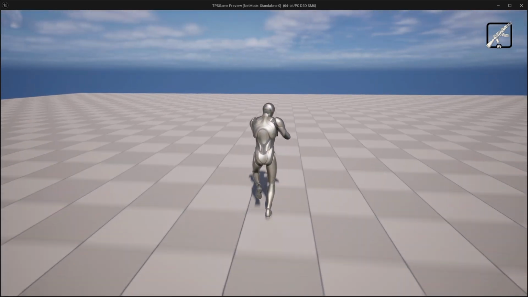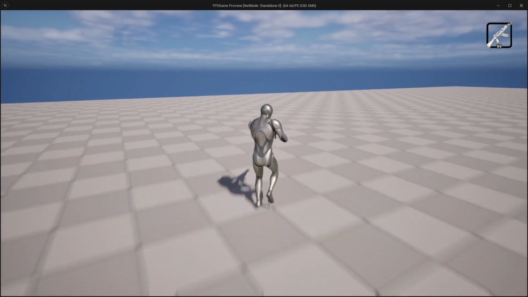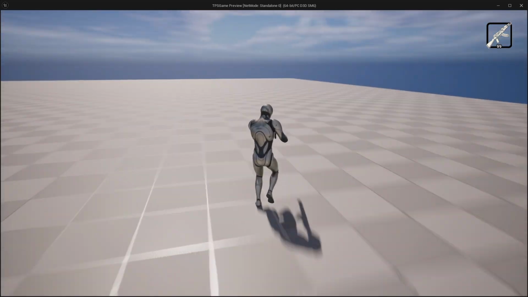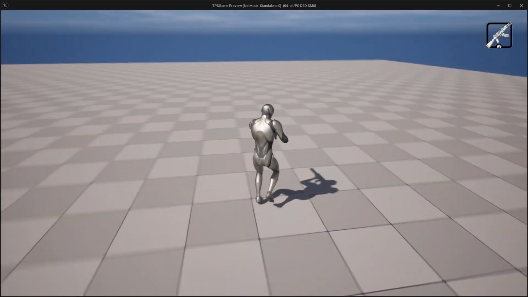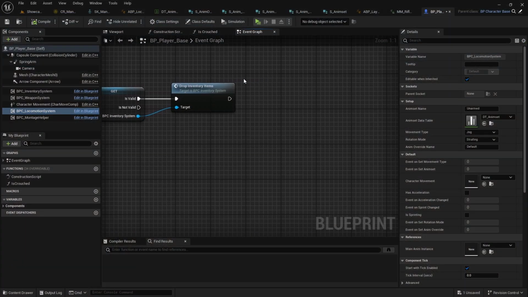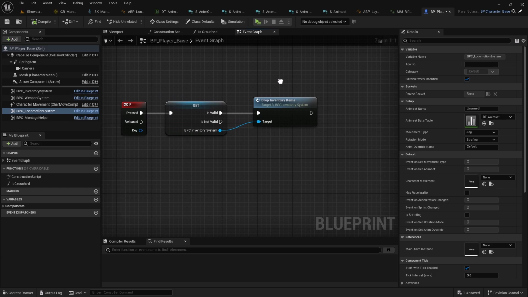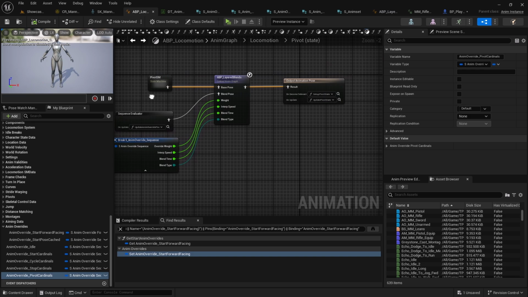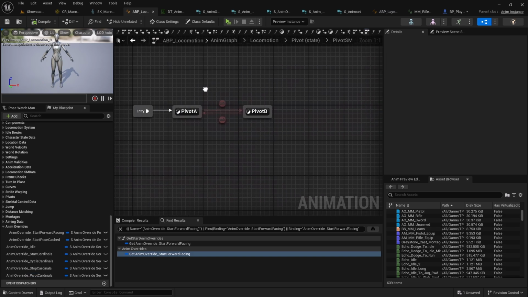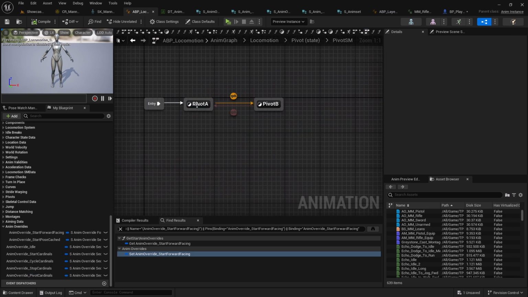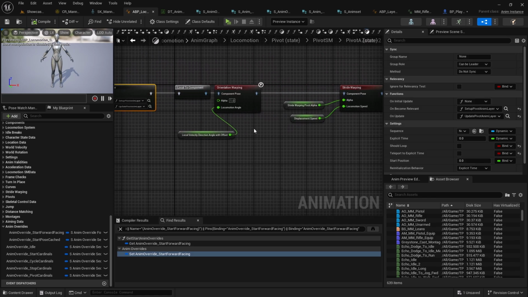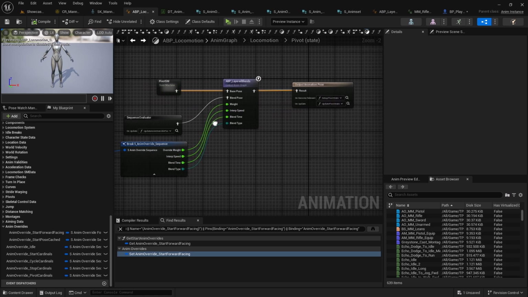Well, it works properly, but yeah, it's sliding. Right, that's because of pivot A and B. Okay, let me see why.